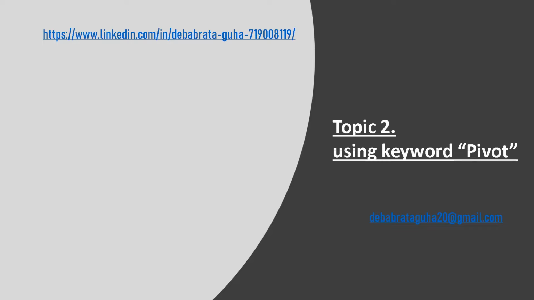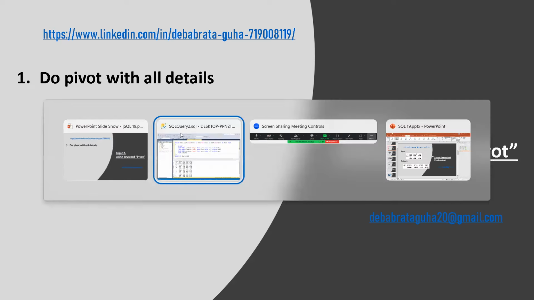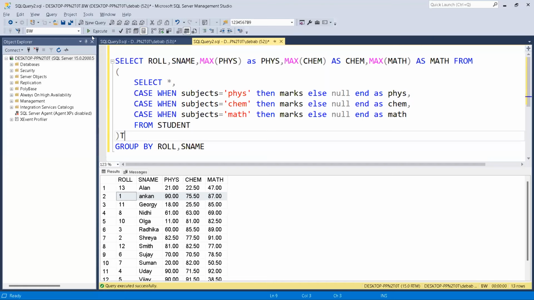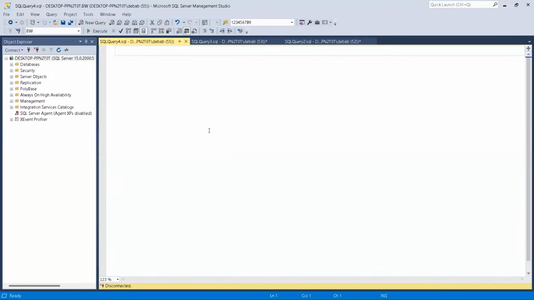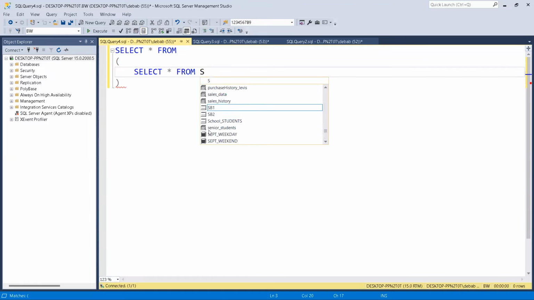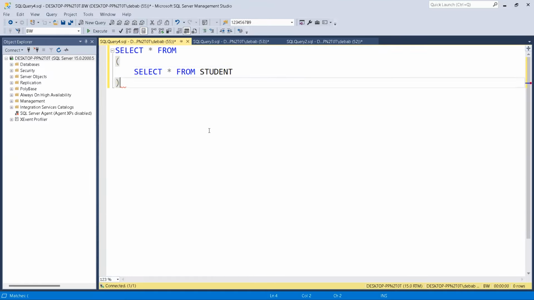So now topic 2 is using the keyword pivot. Can we do the same thing in some other way or not? Let's explore. So do pivot with all the details. If I go to a new query window, I can do something like this. Select star from. So how do we write the pivot query in short, though I find it is not that short, but still. We have to write one source query. This will be the source query. You can put it like T or whatever.